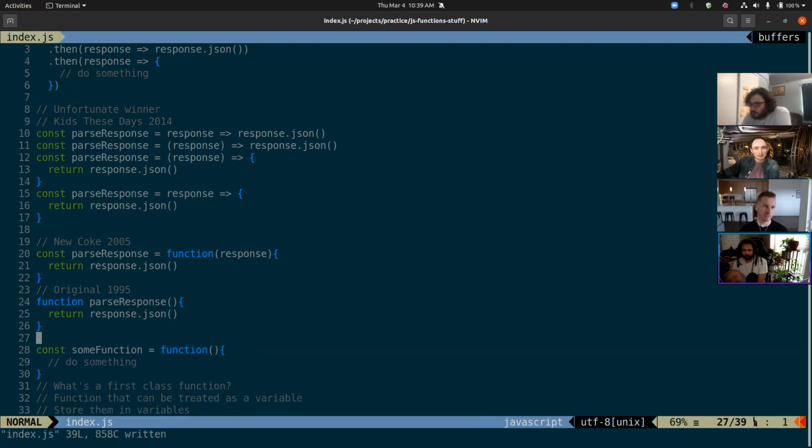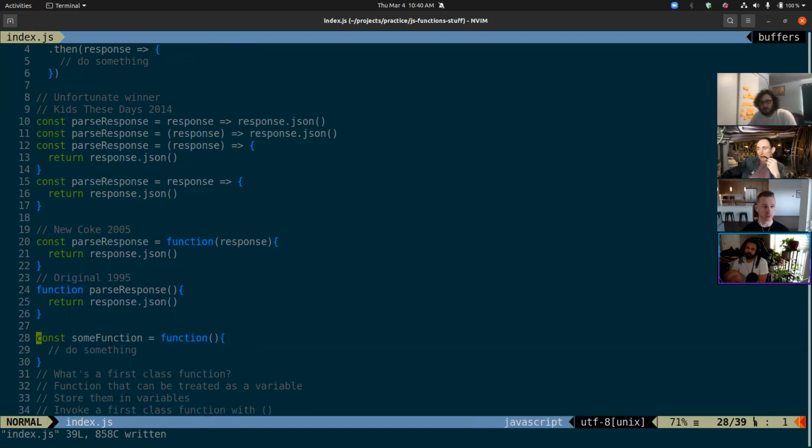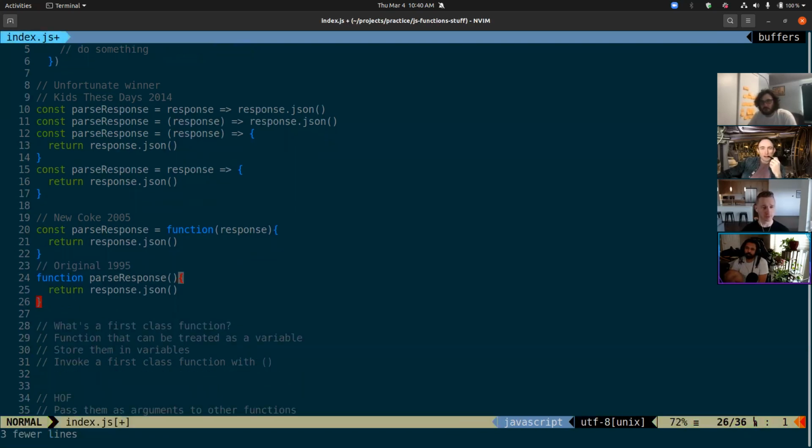More questions about any of this so far? I have a question, Kyle. The 3 different types of function definitions you have, if you were to console.log parse response without invoking the function, just the words parse response, without the parentheses, would you get the same thing for each of the 3 definitions? Yeah, I'll bet so. Let's check.